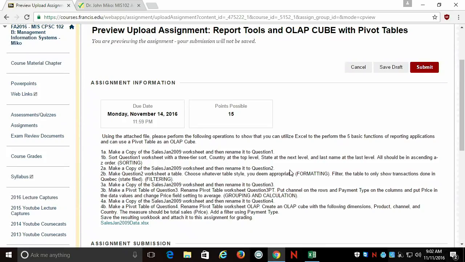And I would like you to do the following things. Make a copy of the sales worksheet and then rename it to question 1. So the original worksheet, you're going to make a copy of it, another tab, and rename that tab question 1. When I grade this, I'm going to look at question 1, and did they do what I asked them to do for question 1?